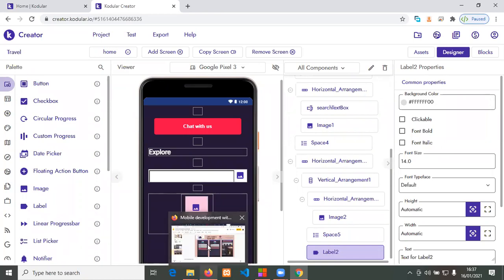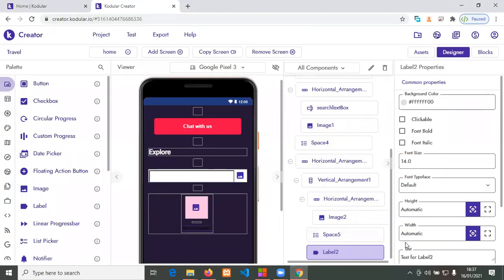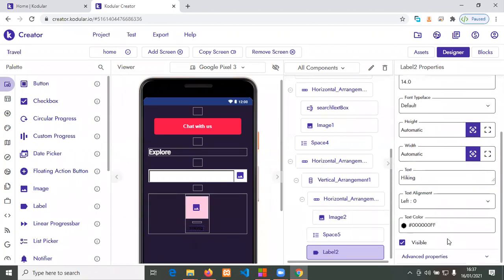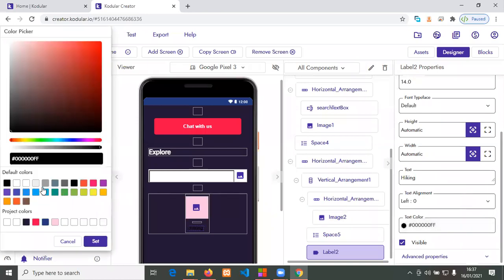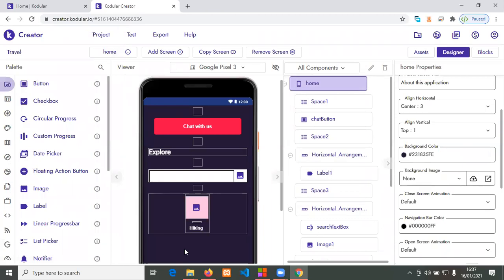And then what is the first item? The first item is hiking. So we are going to type hiking in the text. Hiking, like that. Then font bold, and then the text color. Text color is white. Fantastic. We are almost there.